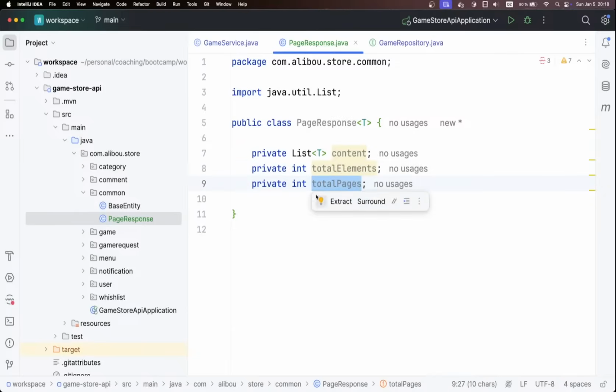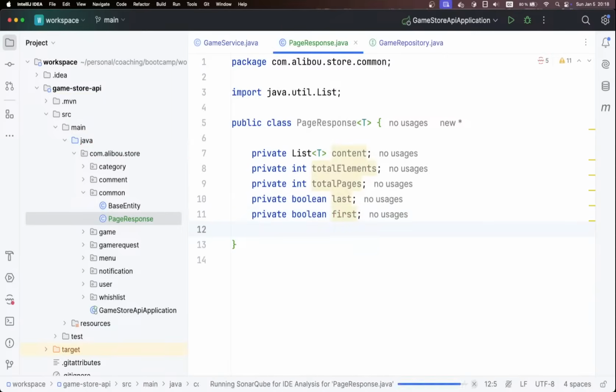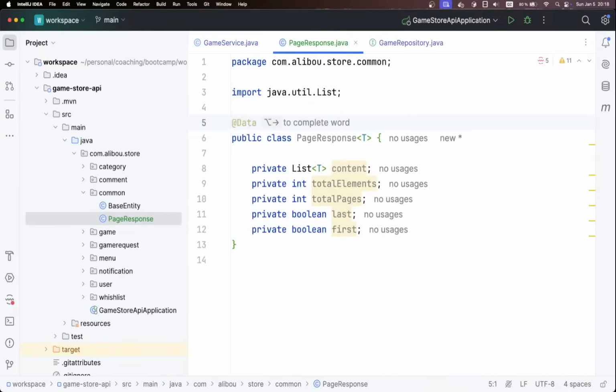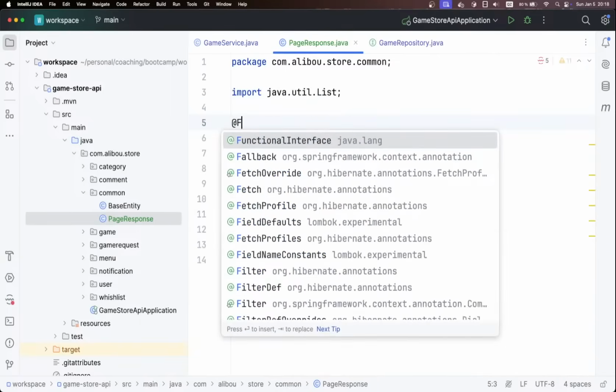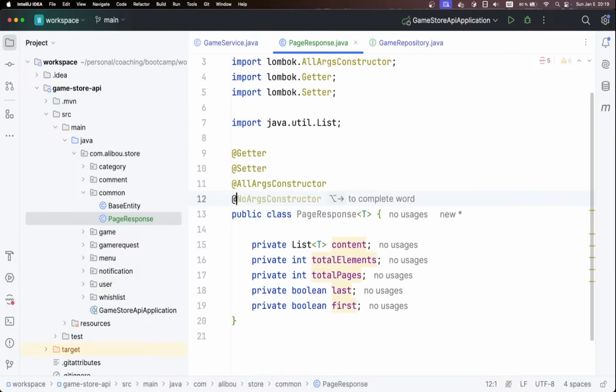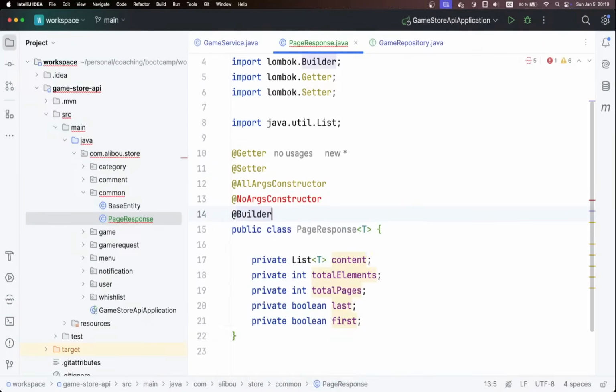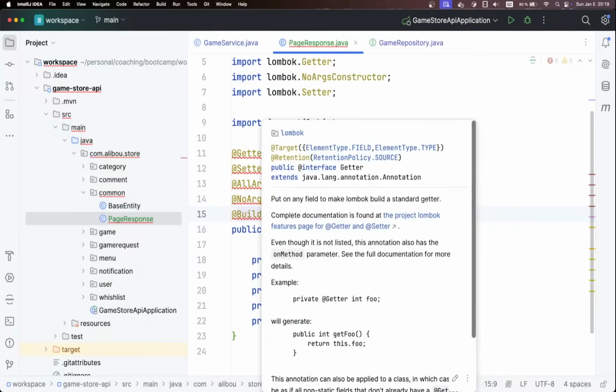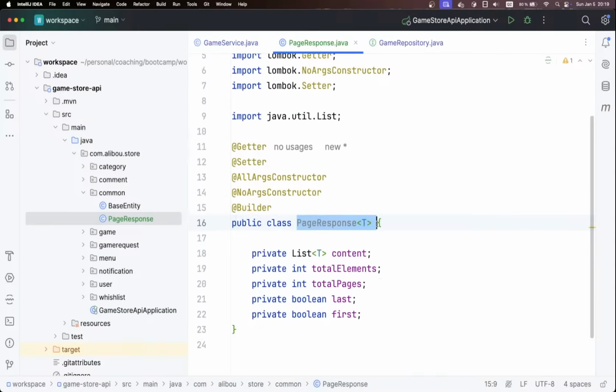I can also have a private int totalPages. From the total elements, I can know how many elements I have in my database, and the total pages tell me how many pages I have. For example, we can have not the size, but a boolean isLast. And I can have another boolean for whether this is the first, or hasNext, and so forth. We can define as many attributes as we need in here. Here I will just add my getter and setter, all-args constructor, no-args constructor, and my builder method. All right, so now I have my PageResponse element.